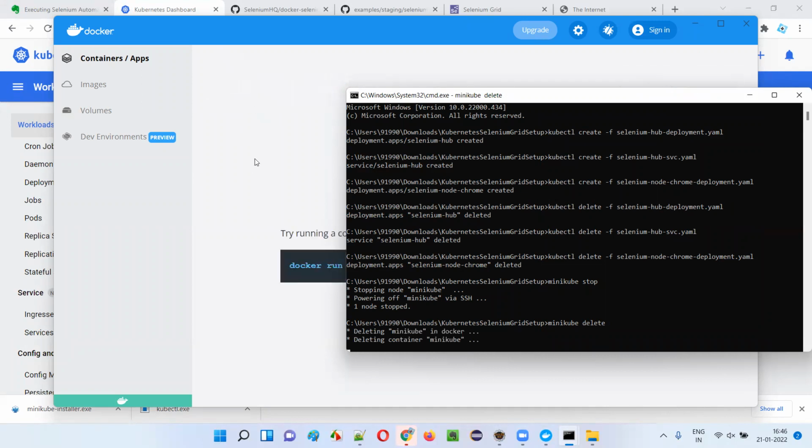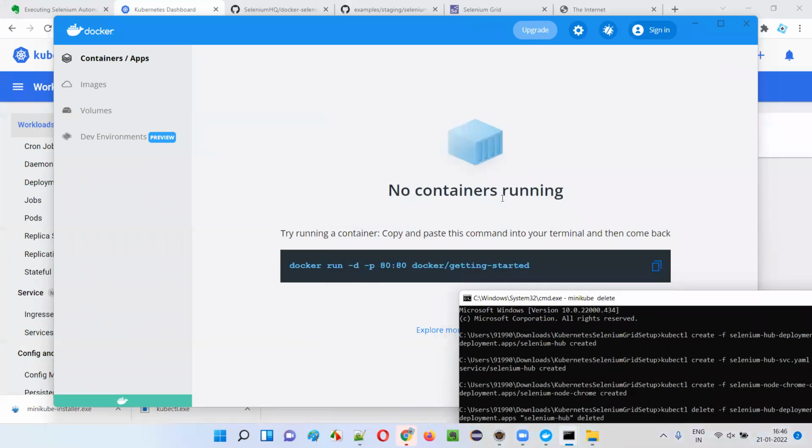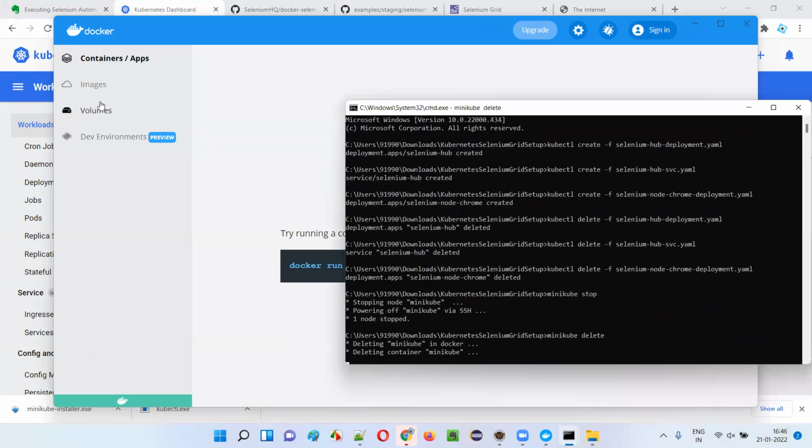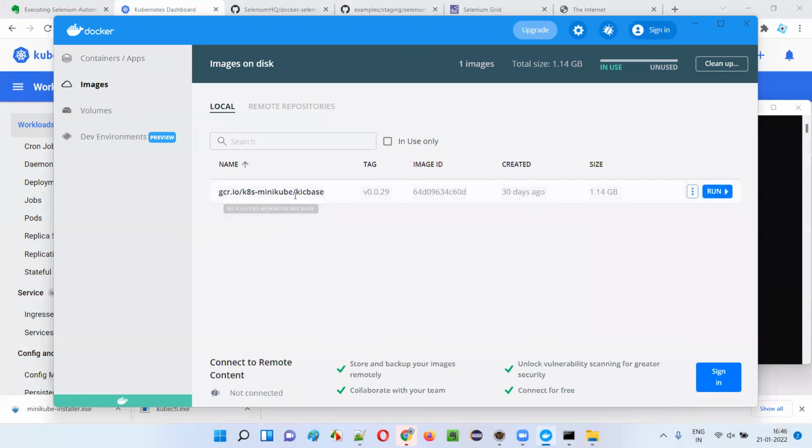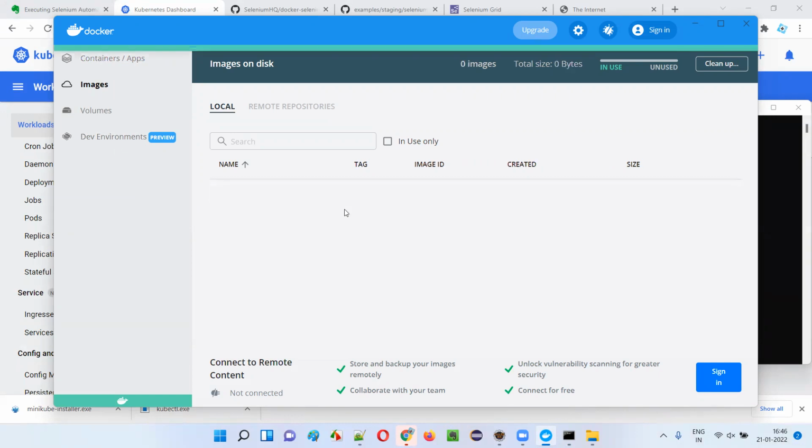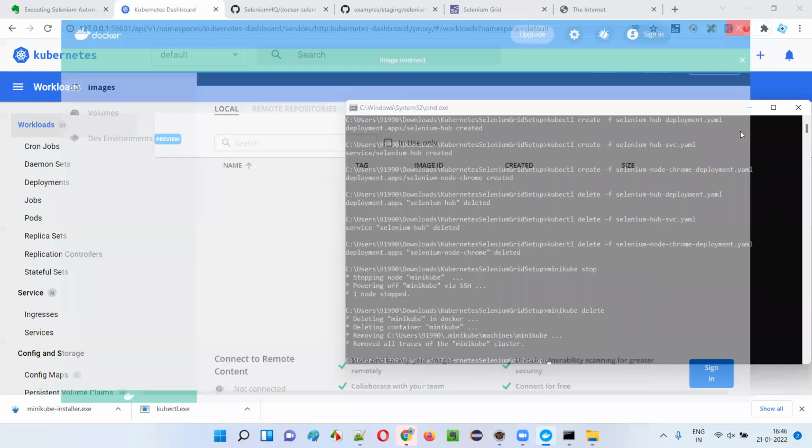Deleting the container, you see there are no containers now. Okay, there are no containers running in my machine now. But you see the Docker image is not deleted, guys. The Docker image for the minikube is still there even though the container is not running and deleted. So simply click on these three dots and remove, guys. It will remove the Docker image also from your machine. Done. Now my system is clean.